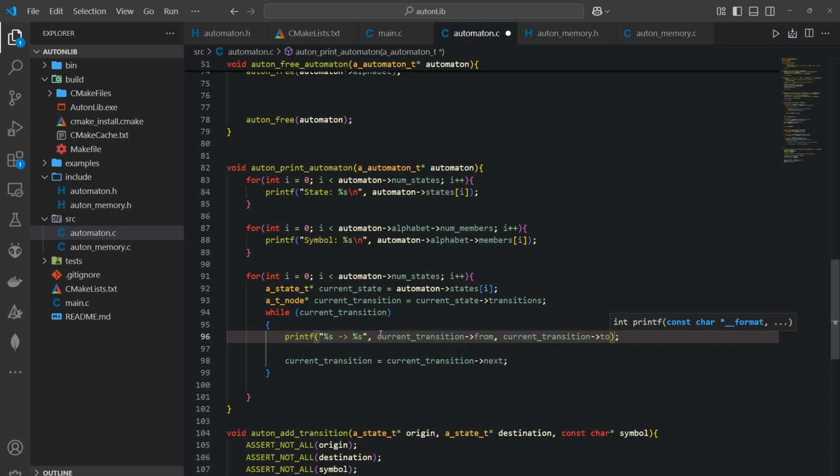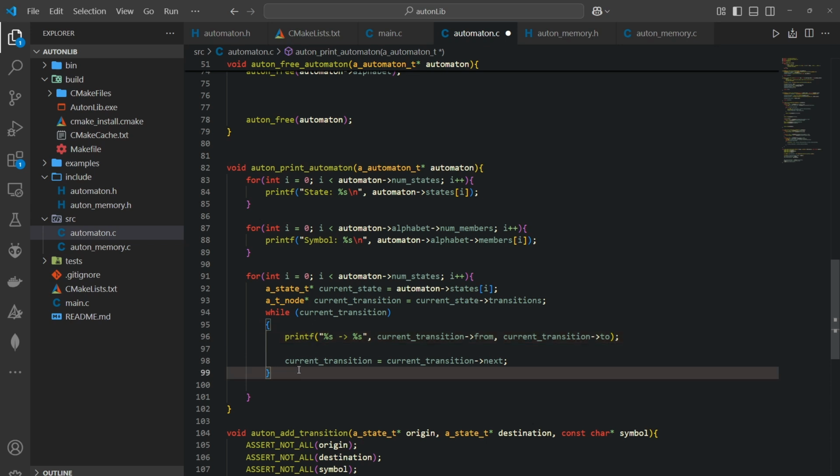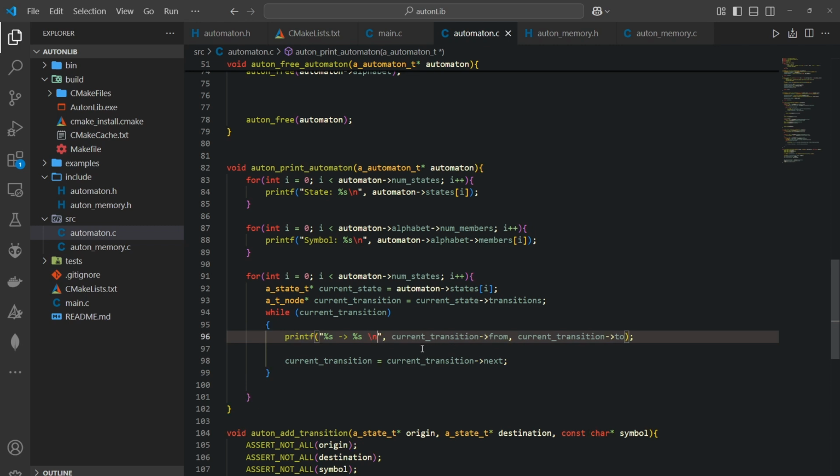It's going to print the transition. And for every state, let's throw in the new line here so that it makes sense, right? As long as we have transitions, we want to print the transitions on the terminal.